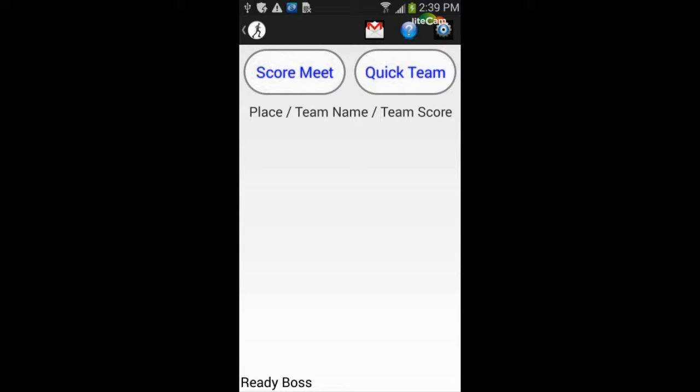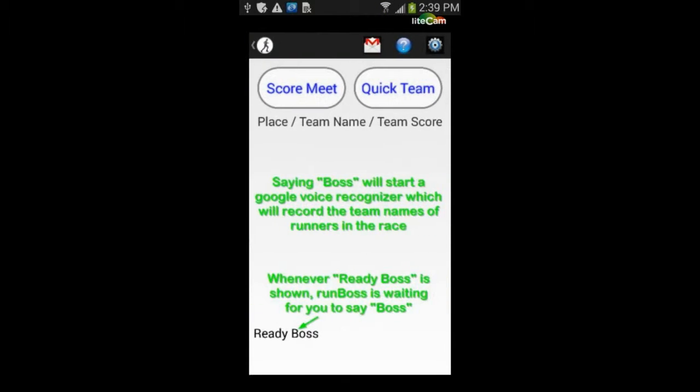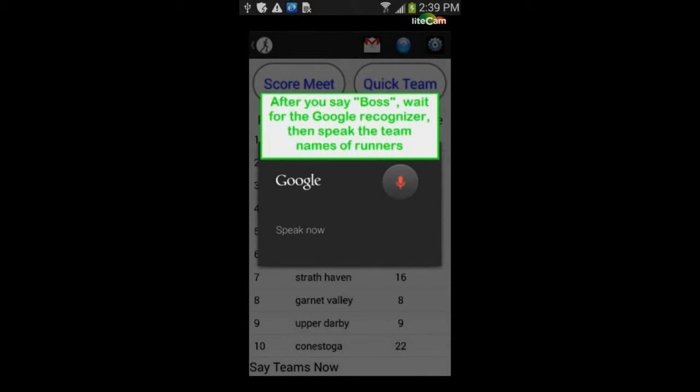I'm going to go right into the help guide and we'll walk through the pages of that to familiarize you with the features that are available. So as you would expect, as you enter in a list of team names, you enter them in the order as they're finishing the race, and we'll be able to quickly determine the scores of the teams that are in the race. So the way this functions once you launch the application is you say the word boss, and a voice recognition box will come up, and you speak the names of the teams as you see them.